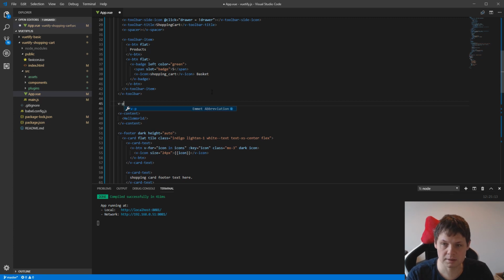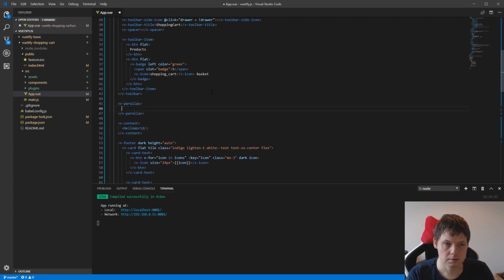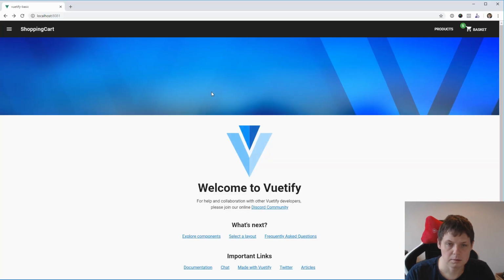First we need our parallax. We need a height. I only want 300. And then we use a dark color, and we use a link here from the Vuetify JS website, so we can have a test. And then we have a background. Then we have a vbanner .jpg. And now you can see we have this big area.